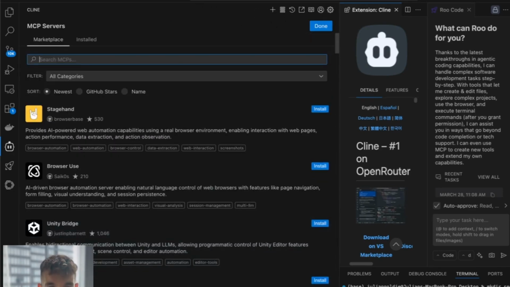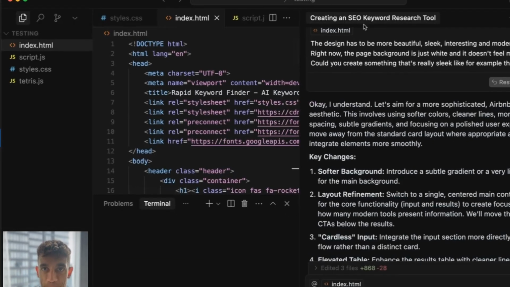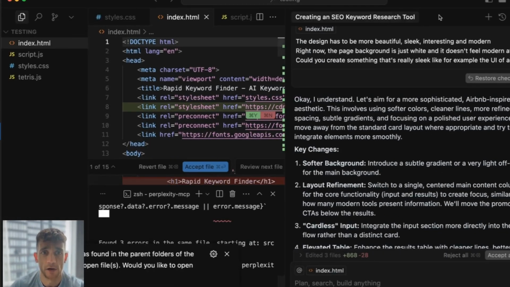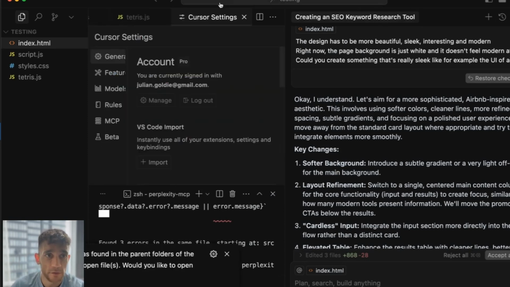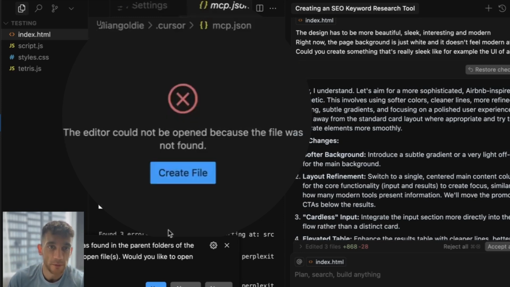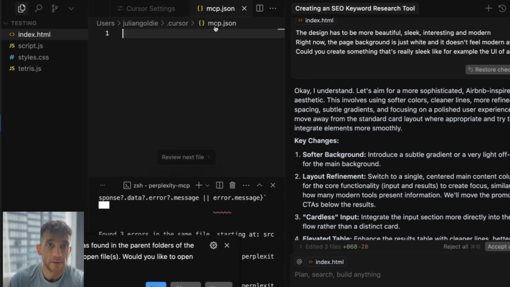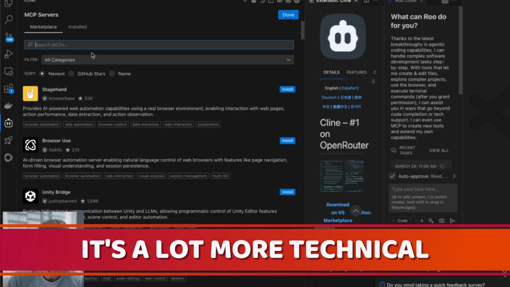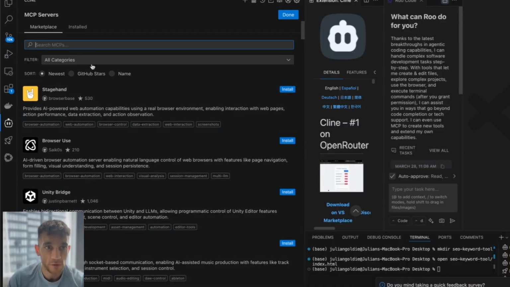Now, let me show you how much easier that is than using Cursor. So if we go over to Cursor over here, this is a lot more hard work. If you want to set up MCP servers inside Cursor, you go to your settings, and then you go to MCP, and then you add a new global MCP server. You have to create the file for the MCPs, and then insert the information right there. It's a lot more technical, and it's much harder to do. Whereas if you want to set this up with Google and Gemini 2.5 Pro, you can do that here.